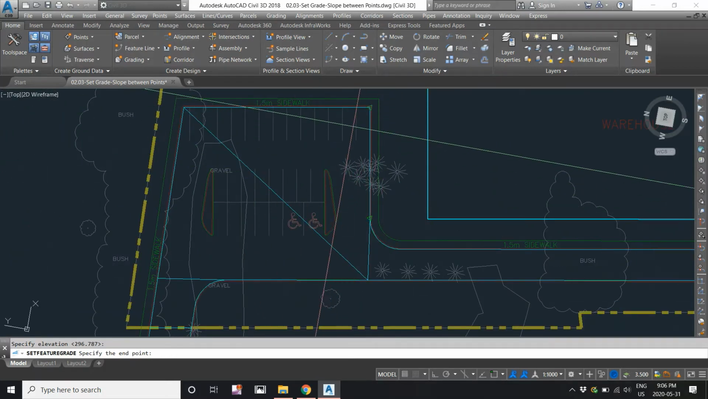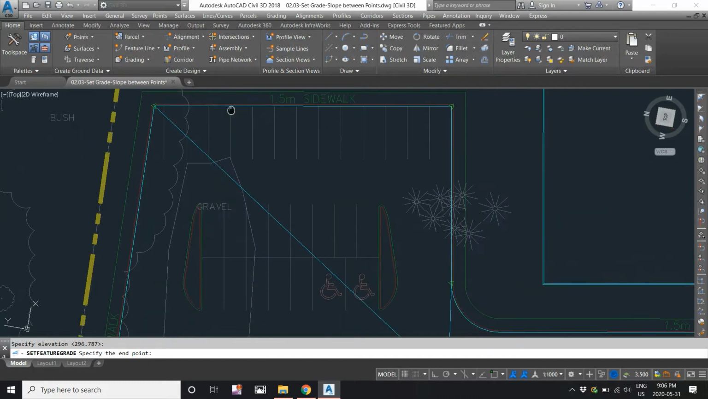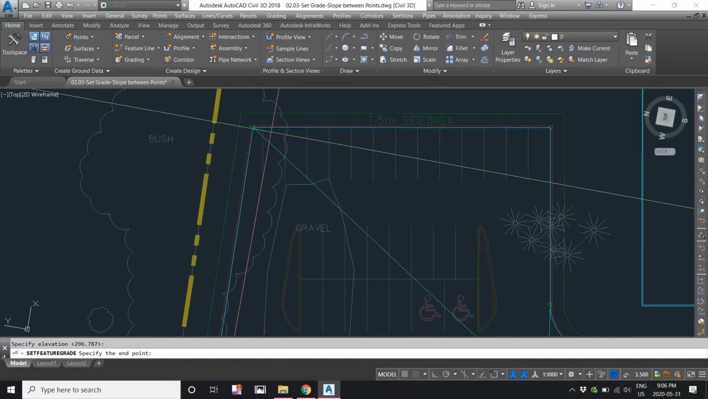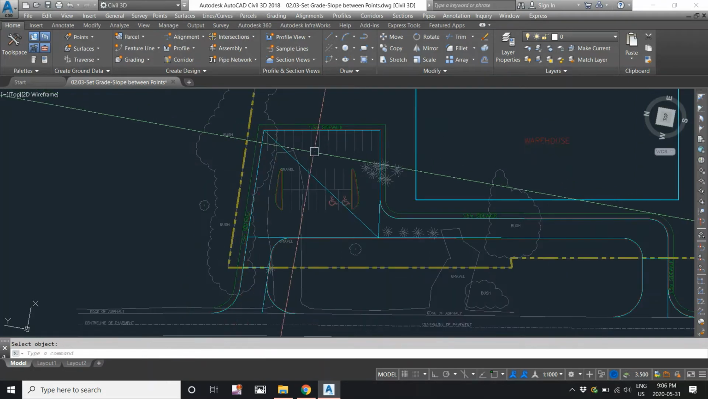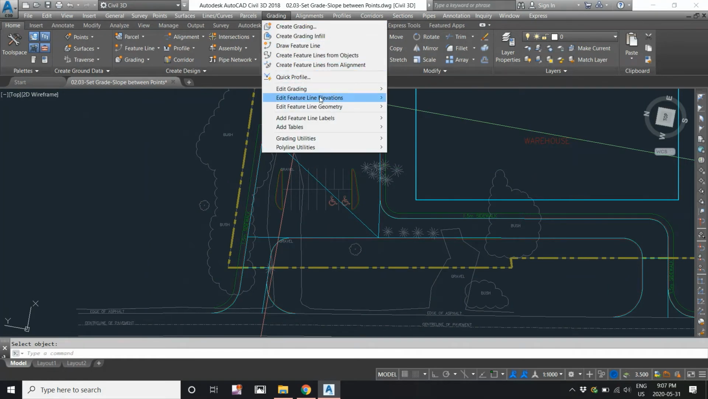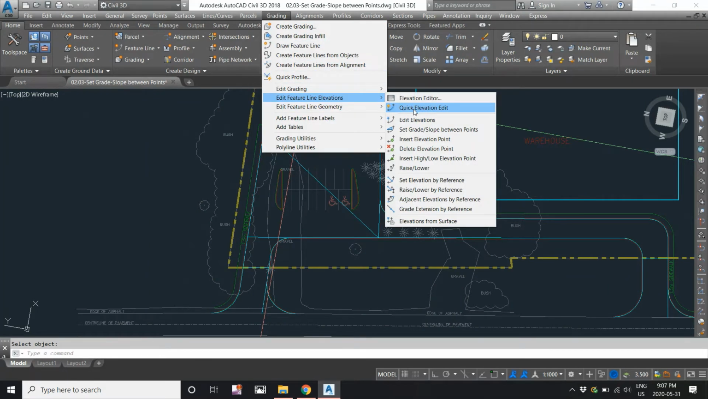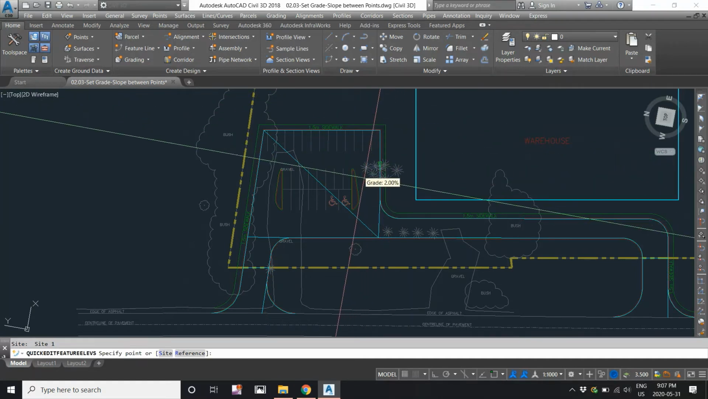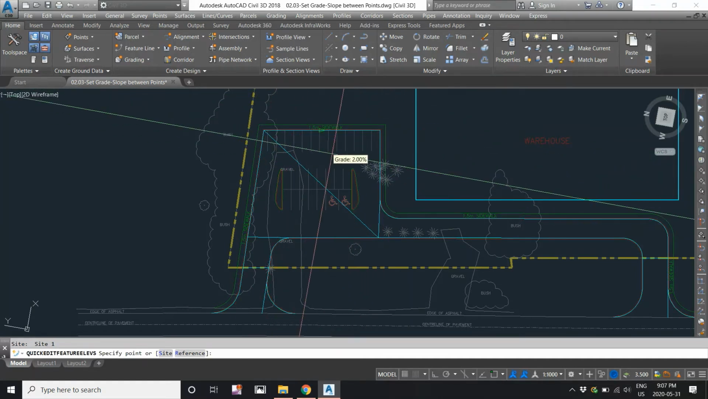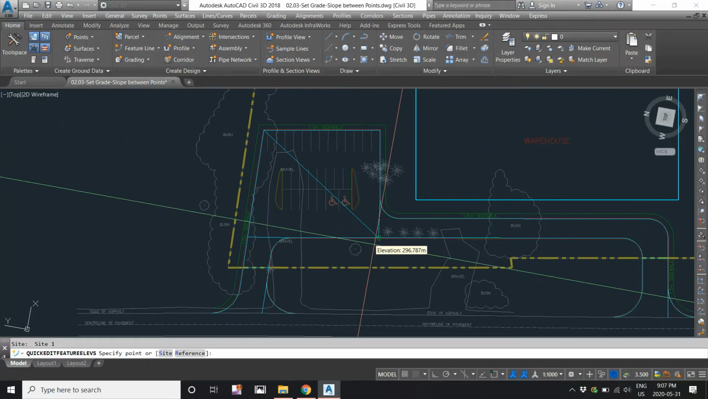And move your mouse until you come to this node. Left click to specify the endpoint. I want you to insert a grade of -2%. Hit the spacebar, hit the spacebar again. Now I'm going to click on Grading, Edit Feature Line Elevations, Quick Elevation Edit. And we've set this grade, this elevation, and this elevation.